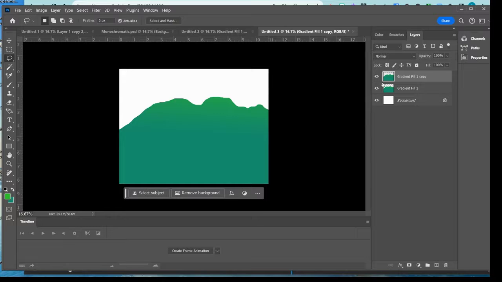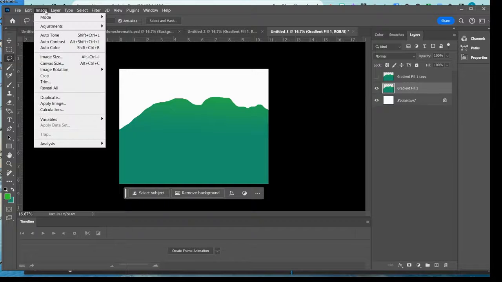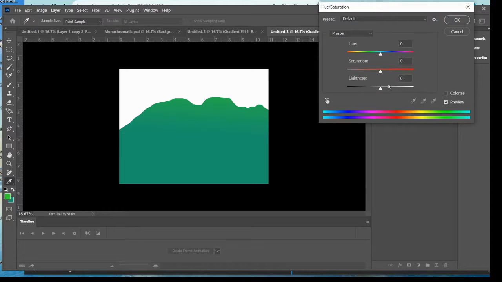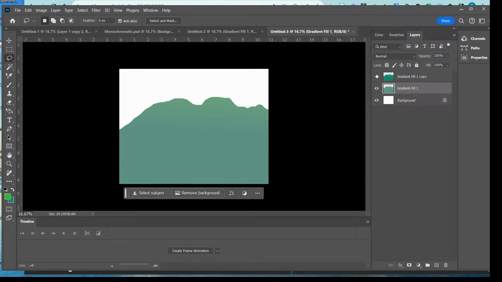And now I'm going to hide the top one and I'm going to click into the lower one. Okay, and there I'm going to play around with it, so the lower one is farther away. I'm going to do image, adjustments, and I'll go to hue, saturation, and I want it to be lighter, and I want it to be less saturated. Okay. And now you can see this is the one in front and that's the one in back.